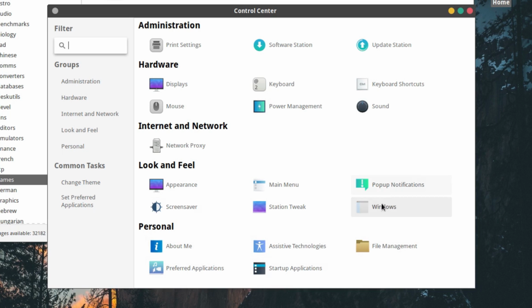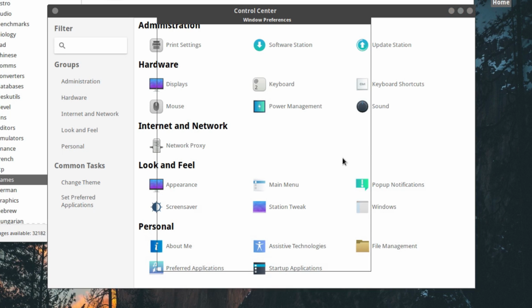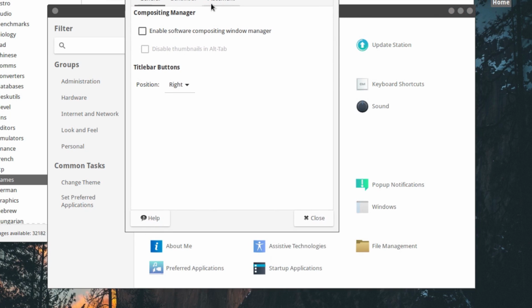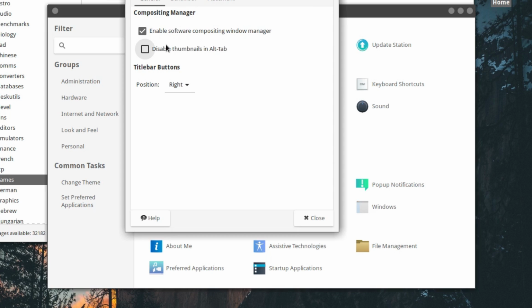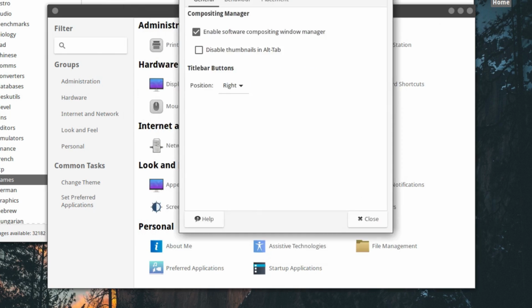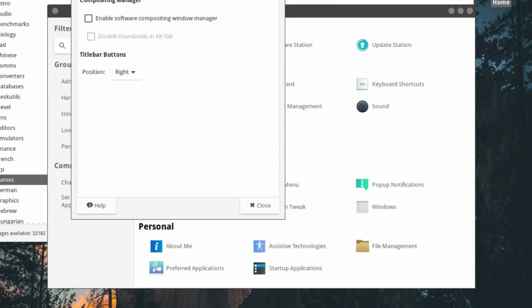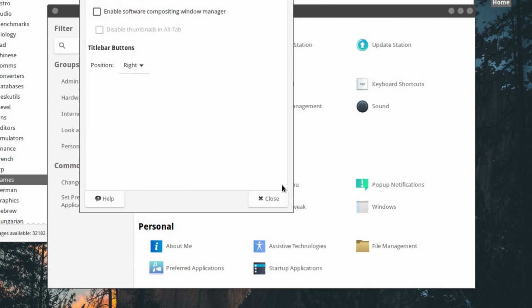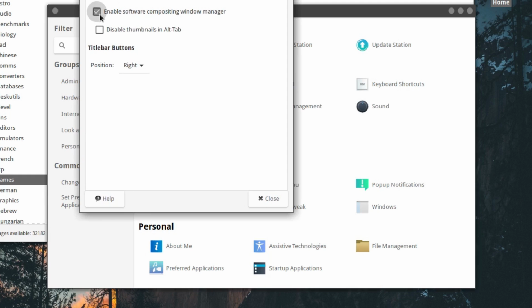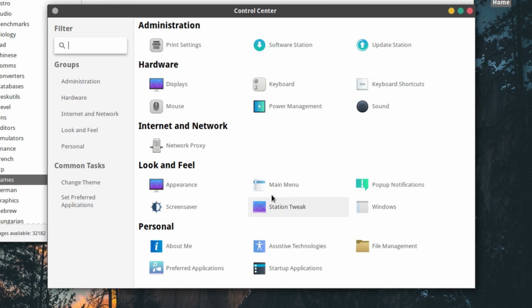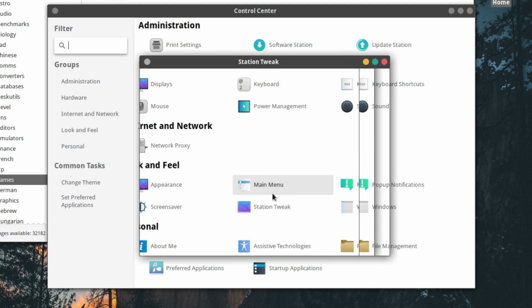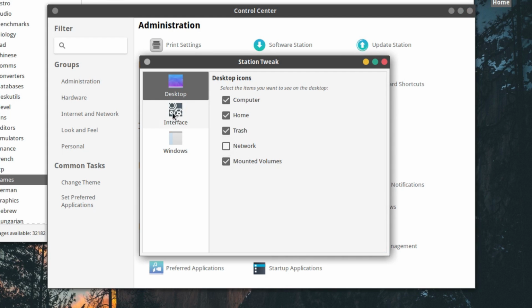The windows one is interesting, because I disabled the compositing window manager because it really was slowing this old machine down. Although it's a double-edged sword because it looks better with the shadows under each window. So I don't know. I'll leave it on. It does look better, but then it performs a little bit worse. But yeah, the station tweak is just generally if you want to disable some icons, etc., or move them around.